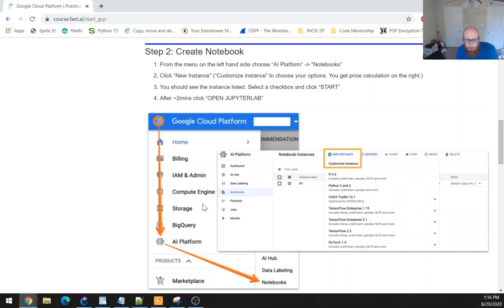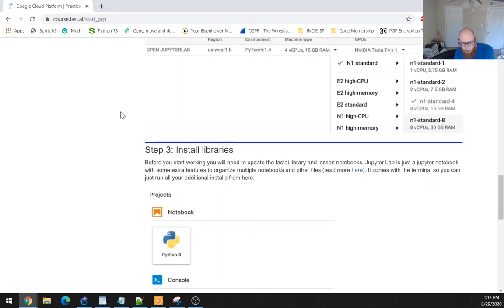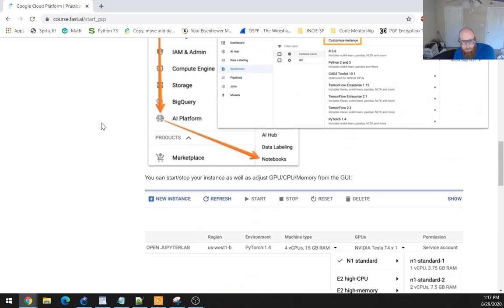Step 2, create notebook. From the menu on the left-hand side, choose AI platform, notebooks, click new instance, customize instance to choose your options. You get price calculation on the right. You should see the instance listed. Select a checkbox and click start. After 2 minutes, click open Jupyter Lab. Okay, but in order to do this, I've got to give them a credit card number, which I am not going to do.